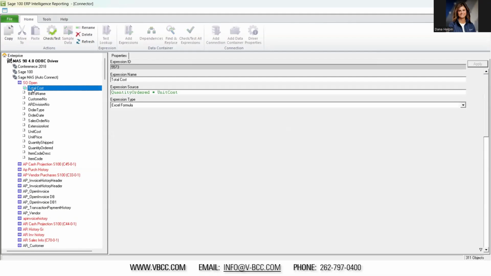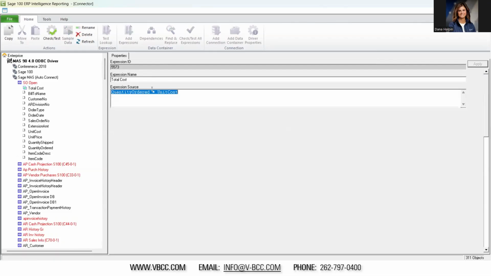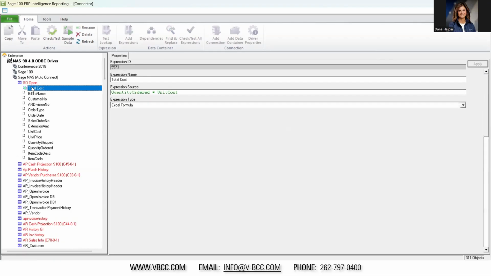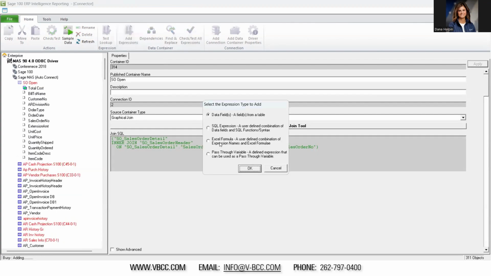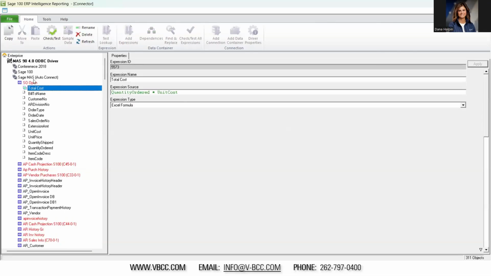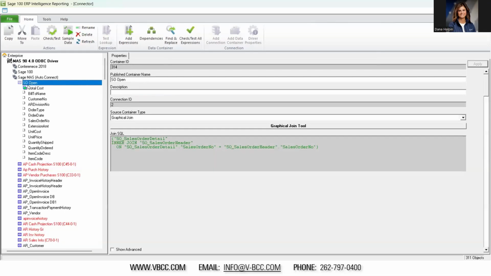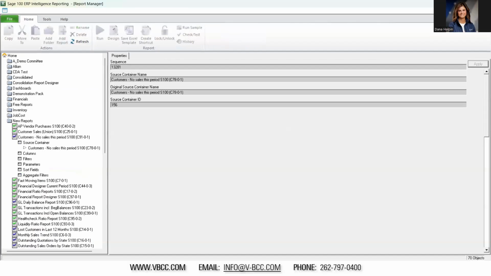So we have our Excel formula in here. When I click on it, you'll see the formula right here. And I could also create other expressions in here, but for simplicity and time purposes today, we're just going to do the one. Now I have my container, I have my expressions, I'm ready to add it into the Report Manager module.